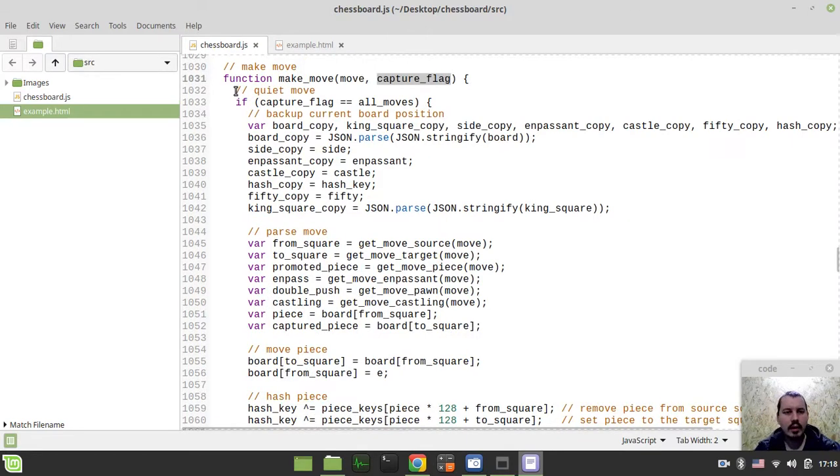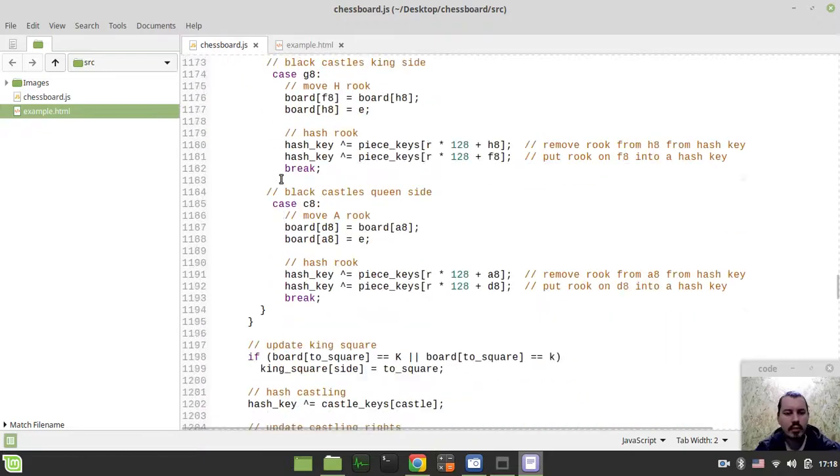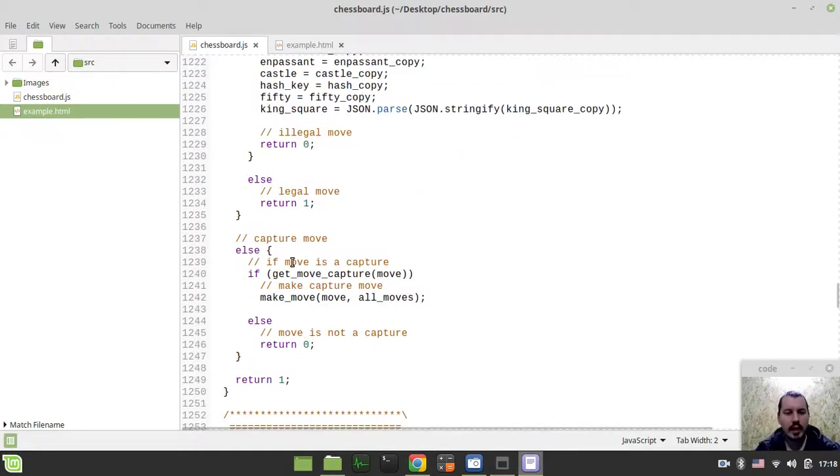Just to give you an idea what this capture flag, all moves and only captures are all about: if we have a quiet move, we come here in this block. If we have a capture flag, we come here, and here we're just checking if the move is a capture. Then we make it by swapping this flag. If not, we just return 0. It means that even though the move might be legal, we return 0, not making it on the board, because it's a quiet move.